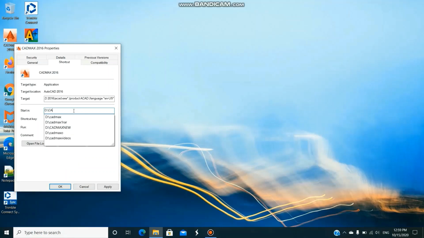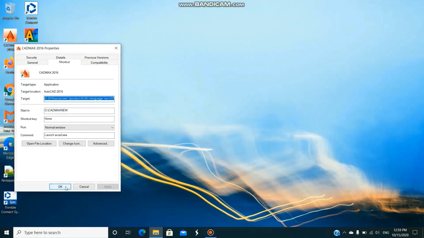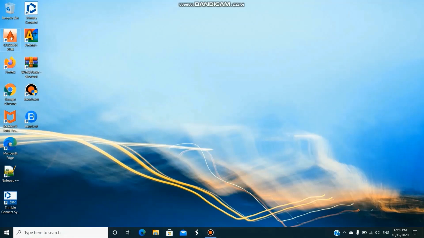D:\Cadmax new. That is the folder where we have loaded the software. So here you provide it like this, D:\ like this. Then you just apply, and it will ask you to provide administrative permission. You click on this, then click OK. Now your software is here. Start AutoCAD by clicking the icon Cadmax 2016.